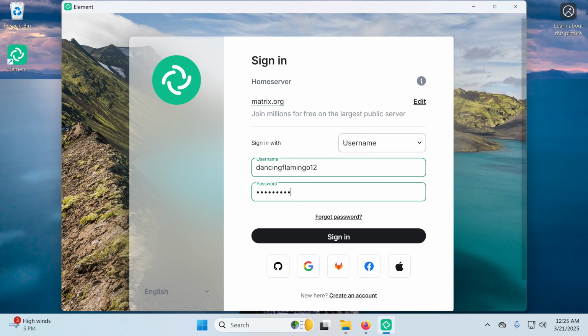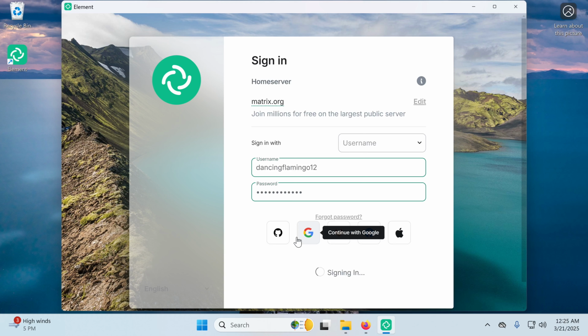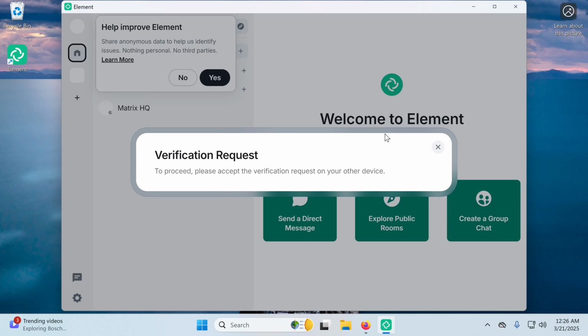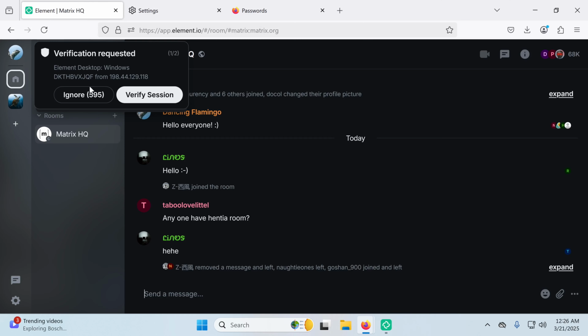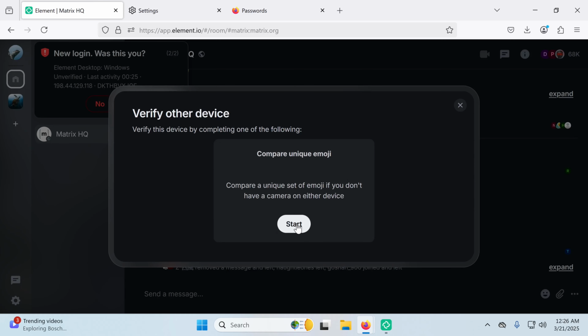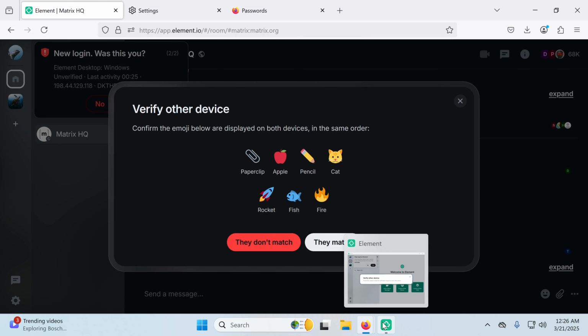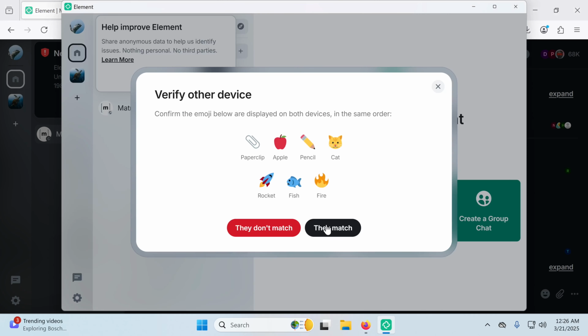But let's go ahead and switch over here to the local desktop program that we had downloaded earlier. If you haven't grabbed this yet, just go ahead and grab it. It's going to ask us to verify our session here on the local desktop client version. So we're going to hit verify, and then come over here to our browser. We're going to hit verify, and then we're going to start the comparison of emojis. And then once we've done that, it'll ask us to make sure that they match. And it does this with just about everything.